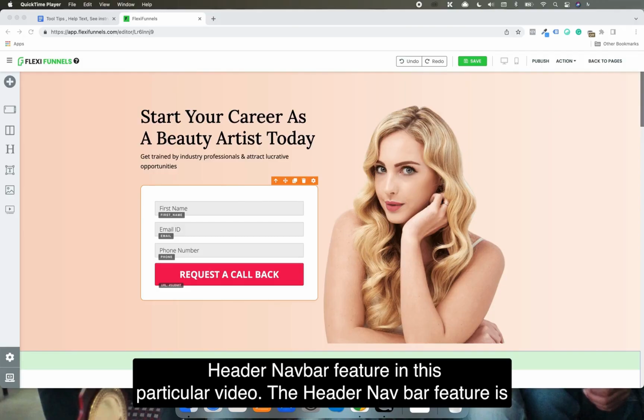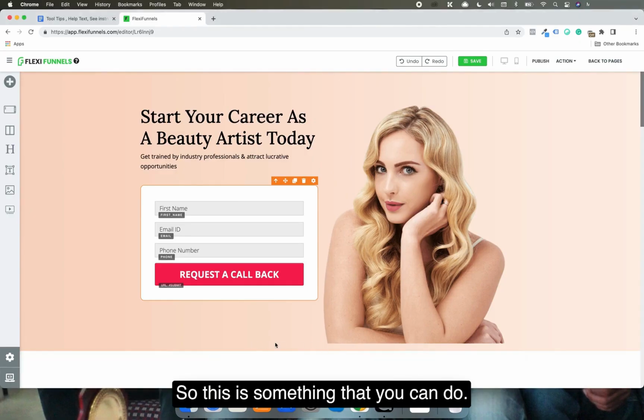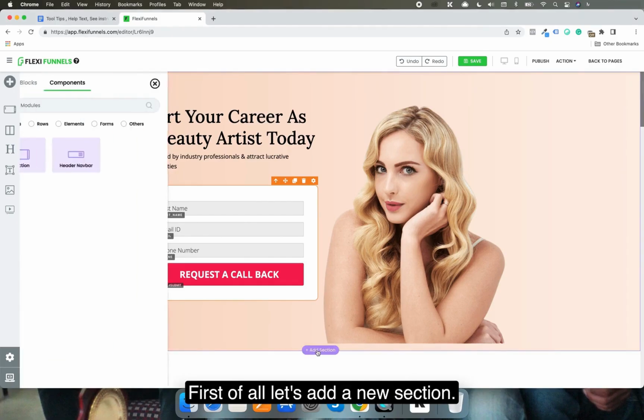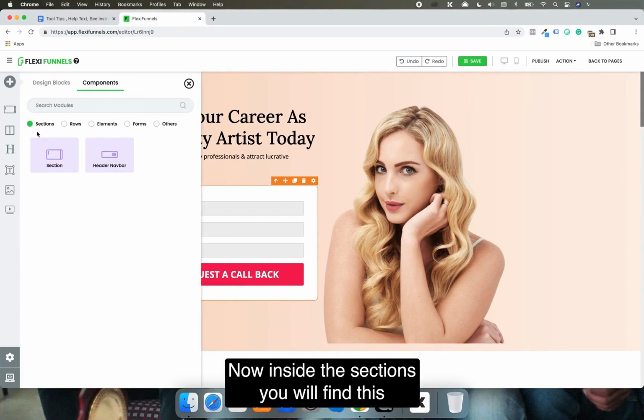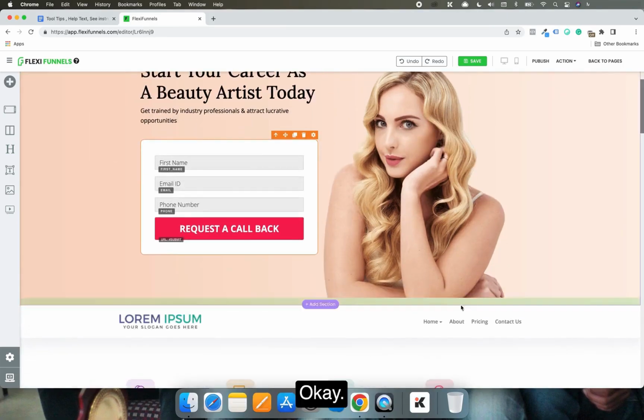This is the header navbar feature in this particular video. The header navbar feature is basically the menu that we have at the top of the website. So this is something you can do. First of all, let's add a new section. Now inside the sections, you'll find this header navbar. So this is the menu section.